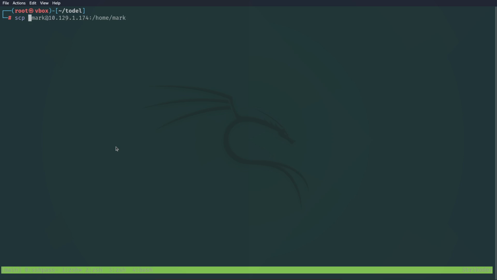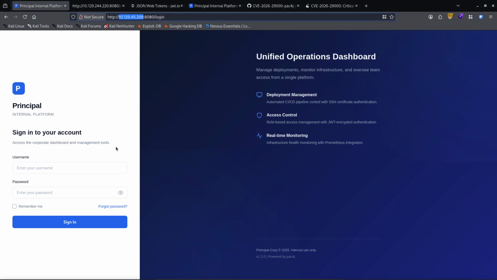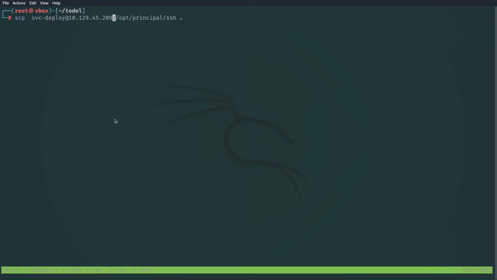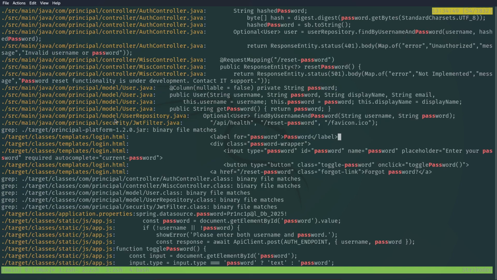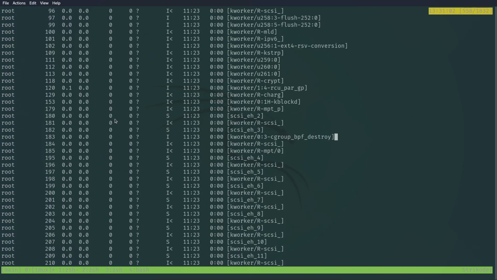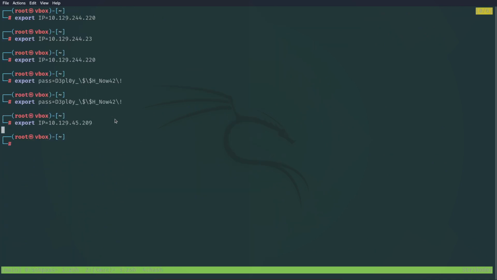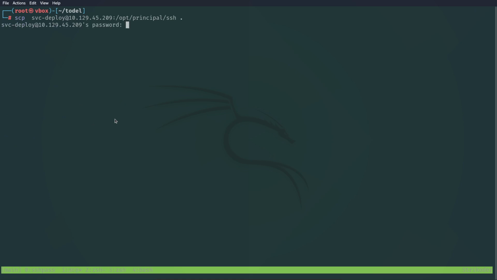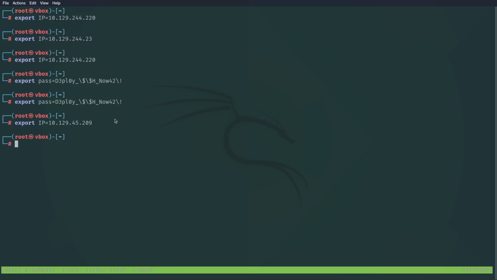So I want to get this svc deploy into here, and the IP is this, and the password, I probably should keep that somewhere else. This is the password. So that is not the password we need. Should be like this.